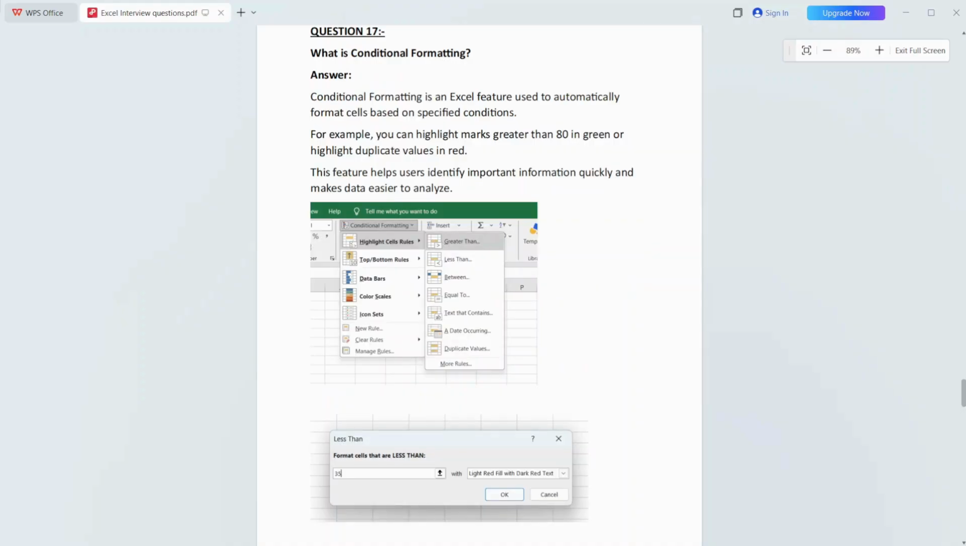What is conditional formatting? Conditional formatting is an Excel feature used to automatically format cells based on specified conditions. It helps users quickly identify important information by highlighting data with different colors, icons, or formatting styles. For example, you can highlight marks greater than 80 in green, or highlight marks less than 35 in red. You can also highlight duplicate values, top-performing records, or specific dates.